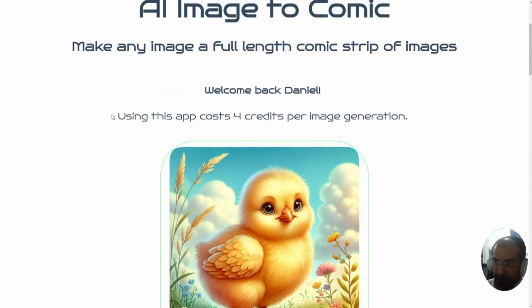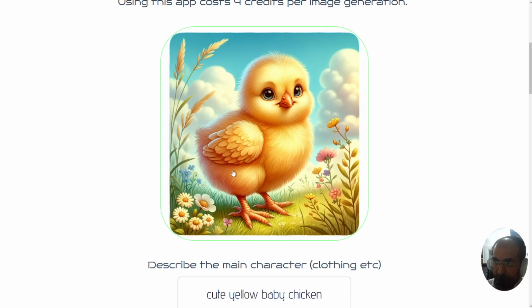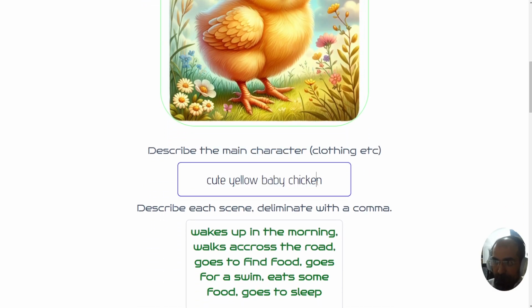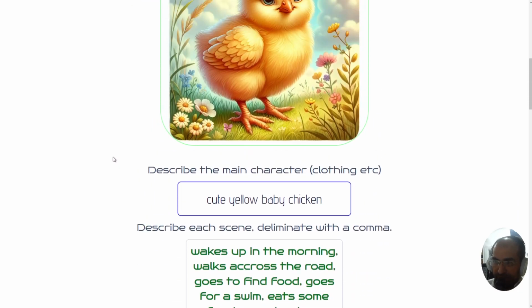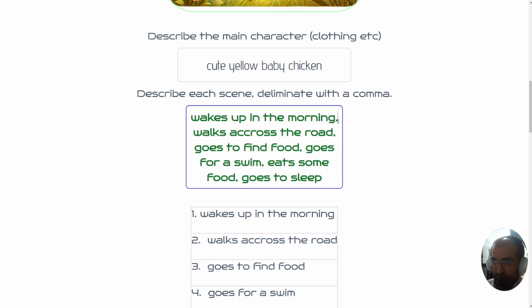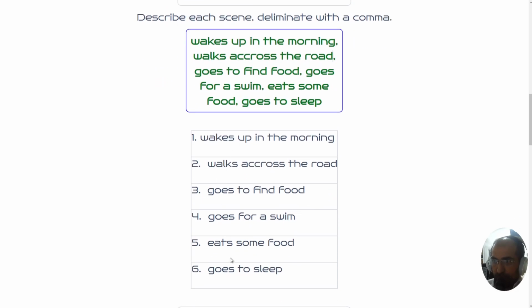So in this specific example, we uploaded a picture of a chick, and you describe the main character, cute yellow baby chicken, just to help the AI get it right first time. Then you describe each scene, delimiting with a comma. So as you can see, each comma here creates a new page or a new image. So I wrote wakes up in the morning, walks across the road, goes to find food, goes for a swim, eats some food, and goes to sleep.